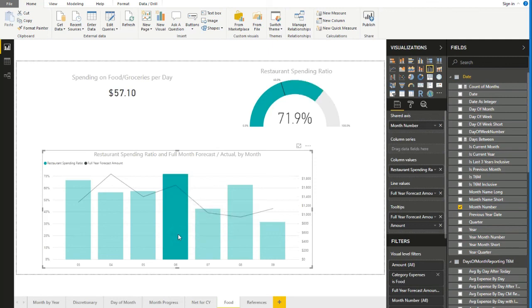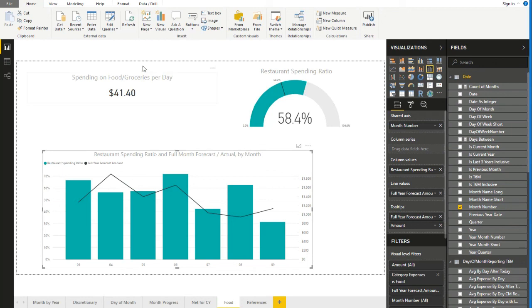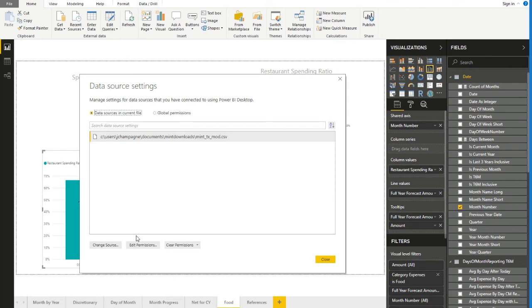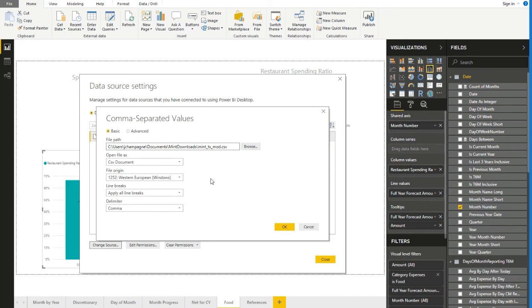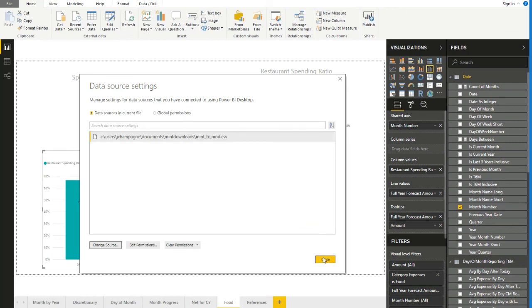I previously mentioned that we can easily change the source data behind this report. That's something you might want to do if you grab the full PBIX file. And I can do it here by changing the data source and picking a different CSV file sourced from Mint. And the key is that the format remains consistent, and then everything should work without needing to adjust the source beyond reselecting it.